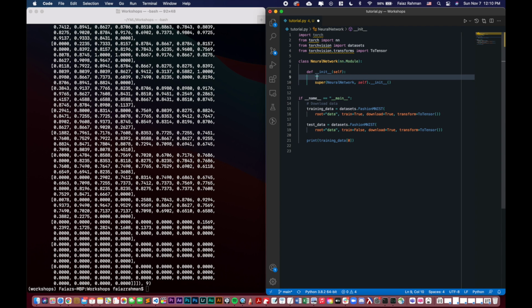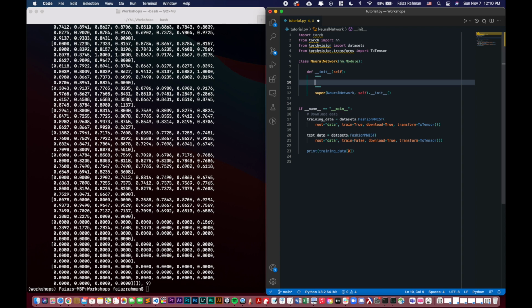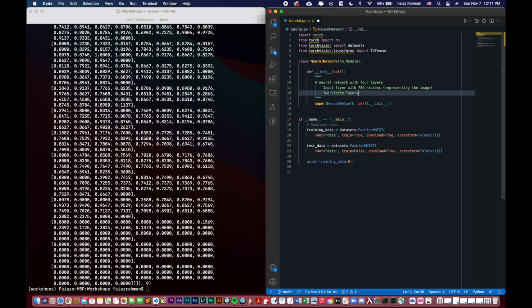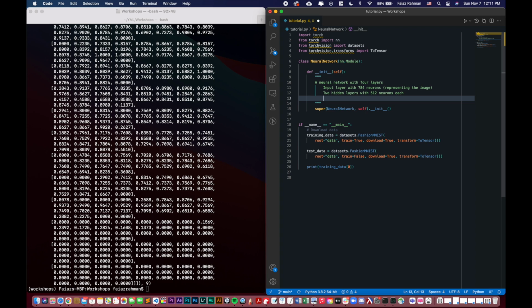Just to keep it nice and clean, I can add some comments. What we'll do is, a neural network with 4 layers. The first layer we have is an input layer with 784 neurons representing the image, and then we'll have 2 hidden layers with 512 neurons each, and then we will have our output layer with 10 neurons representing the label.